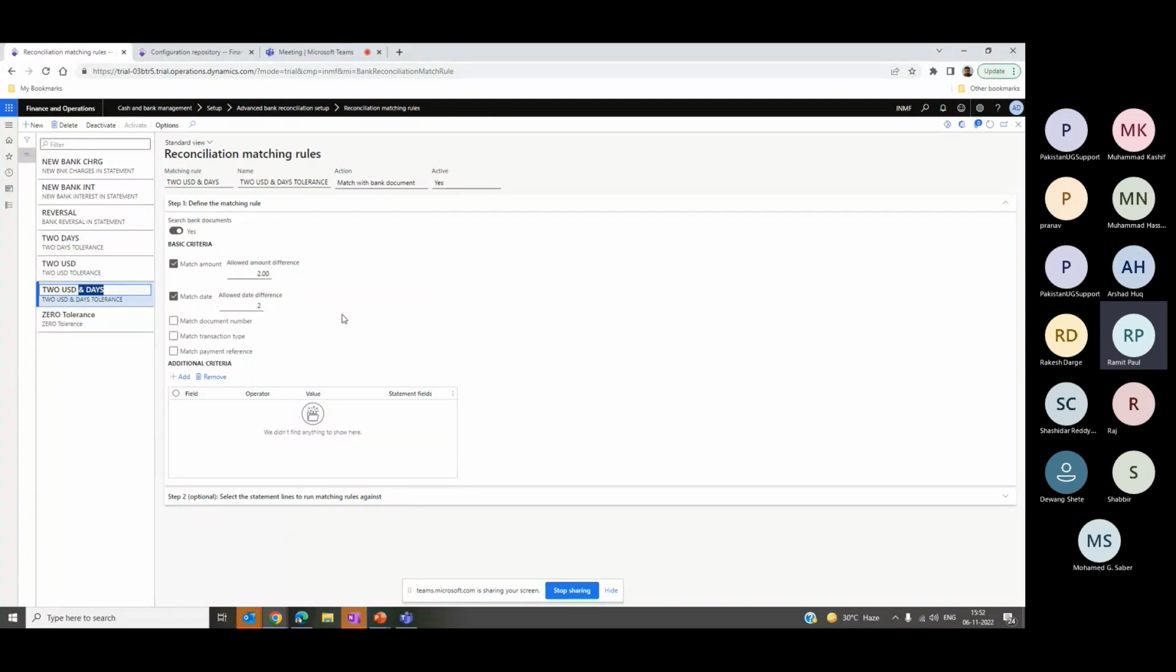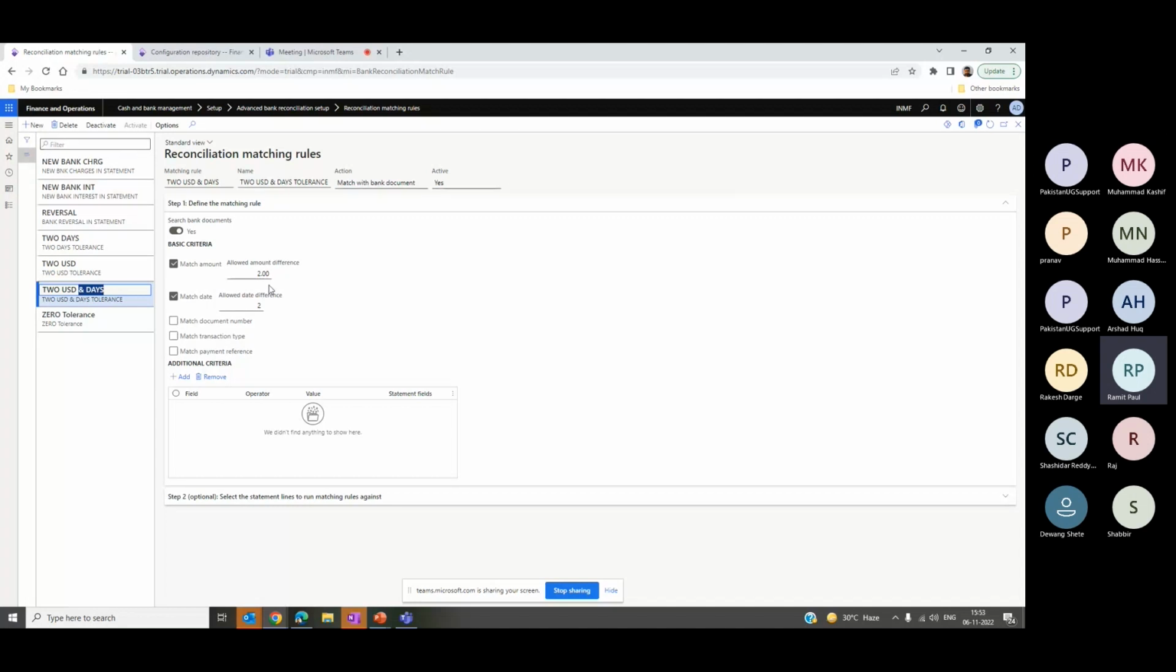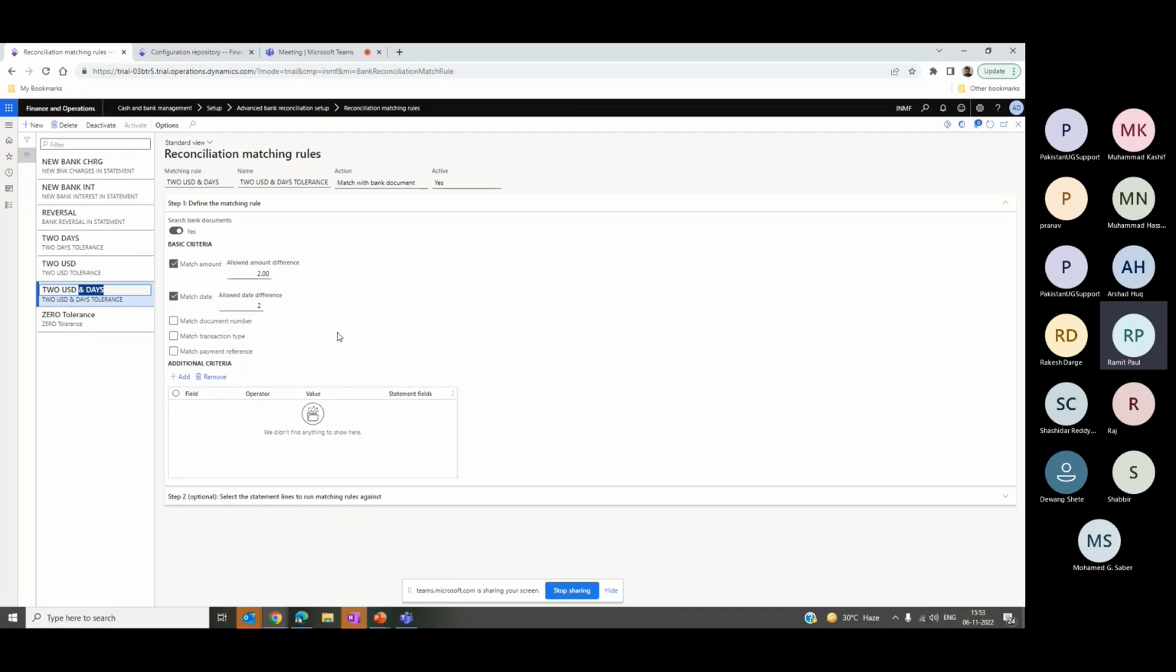You have some amount you have received in USD, maybe 700, but you have booked, or it can be vice versa. You have booked 700, but in your bank statement you have received 2. So it's not necessary to always reverse or ask the bank to reverse this money, right? So what we can do is create the matching rule in such a way that our business process defined difference can be mitigated. So I have created this, I have activated this.